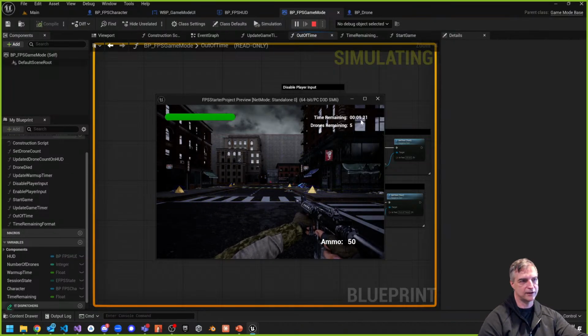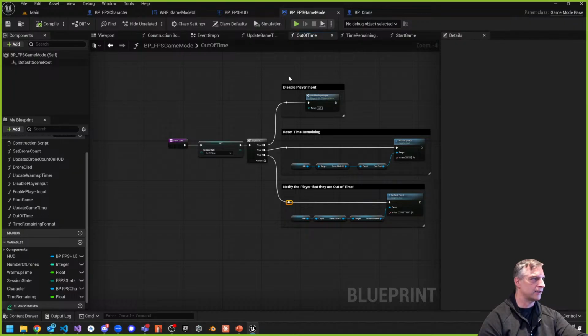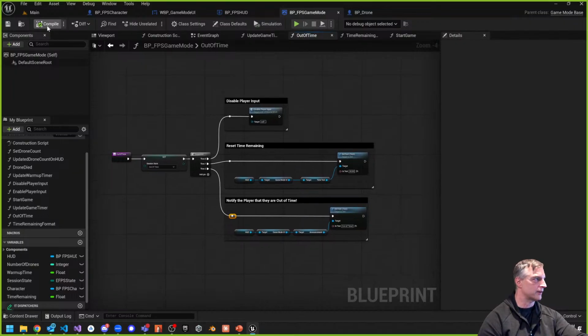Also, a good chance to take a look at our timer to make sure it works properly, because I haven't looked at that yet. It looks like it's exactly what I want from a timer. So far we're doing very well. Out of time. There we go. All right, so that tells us everything we want. Compile and save.